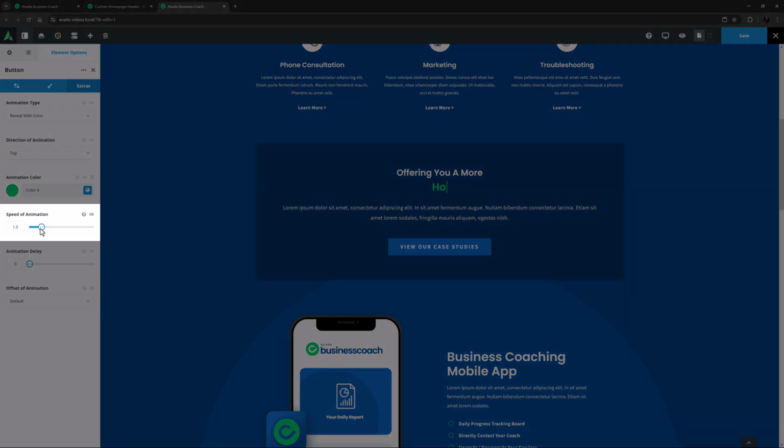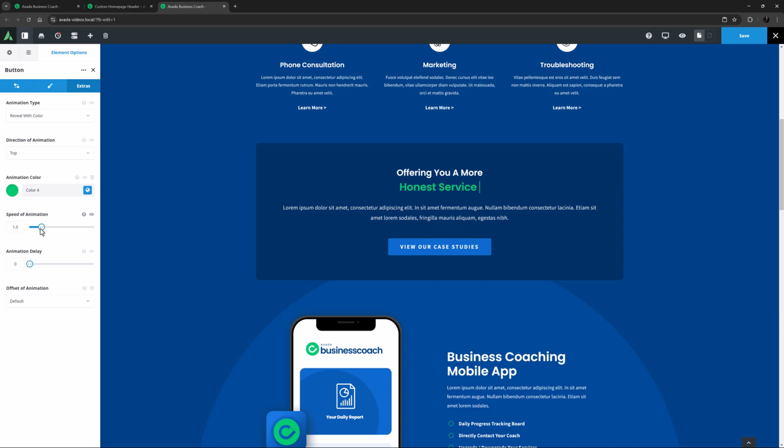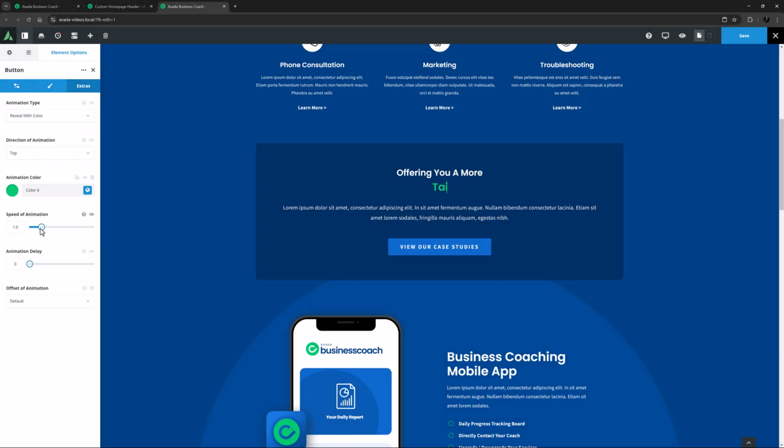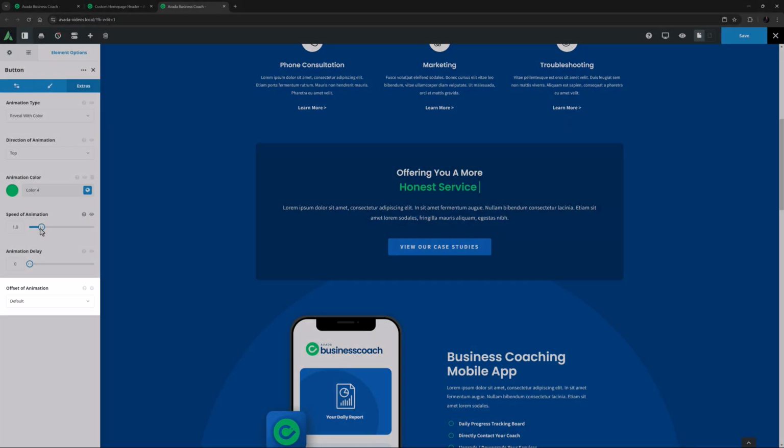Then there is the speed of the animation. This is in seconds, and you can choose anywhere from 0.1 of a second to 5 seconds for the animation to complete. Here there's a nice slow fade of 1 second. The next option is Animation Delay. This could be very useful if there are multiple elements in the viewport that otherwise would all animate at the same time. With this you can control each individual element animation in conjunction with the next option, Offset of Animation.